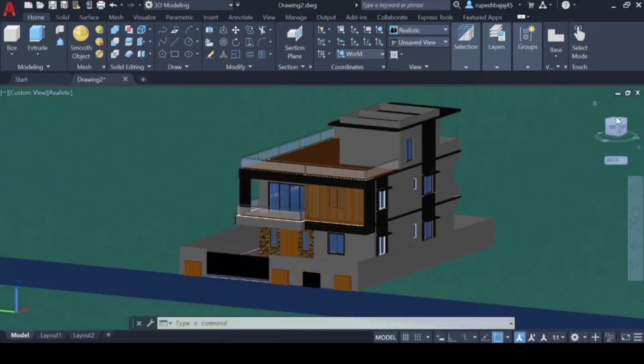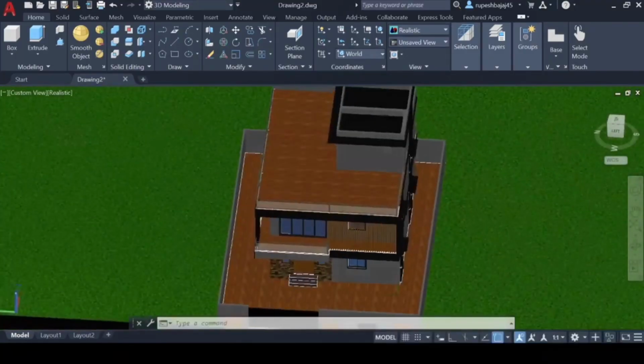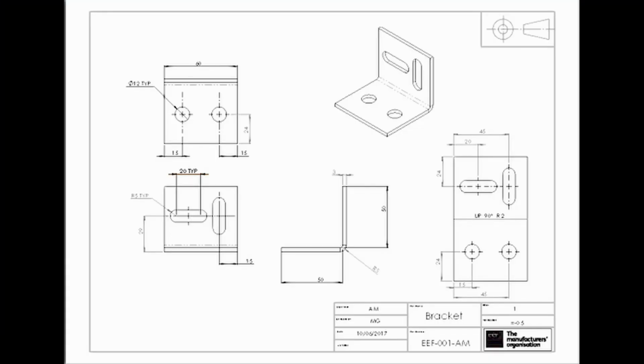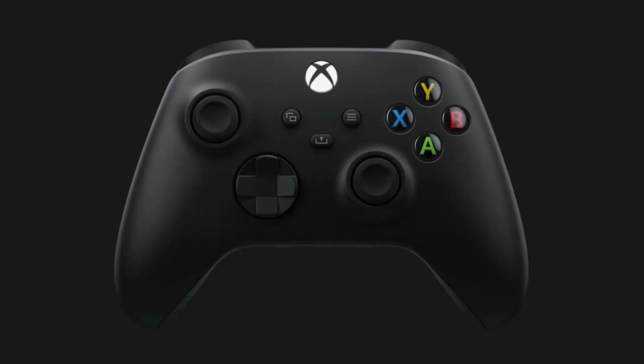So, to explain what AutoCAD is, you must first know what technical drawings are. Technical drawings are a method used by engineers and architects to create plans on how to build certain objects. This can be anything from an Xbox controller to a skyscraper.